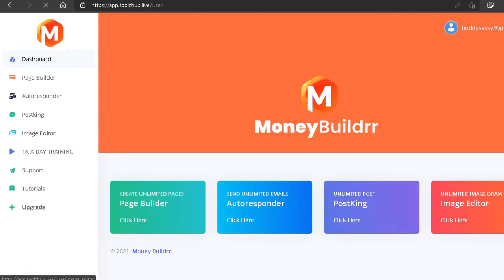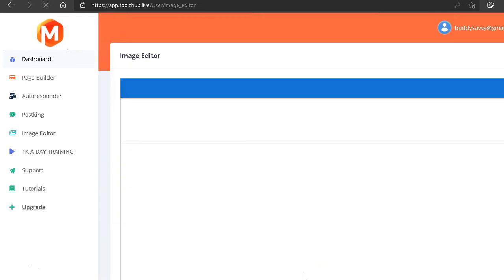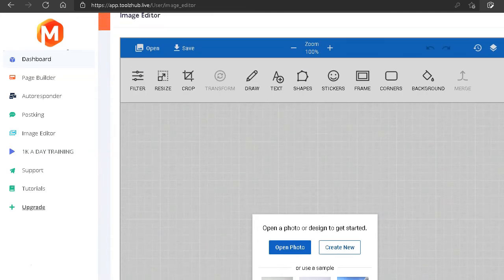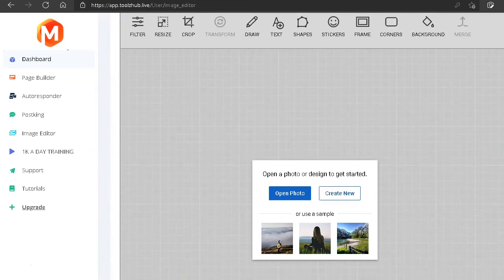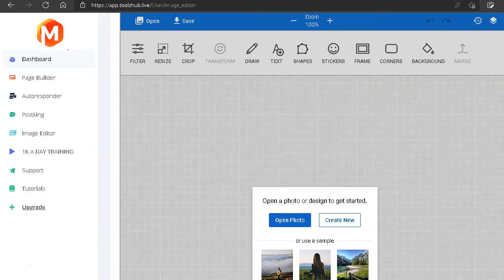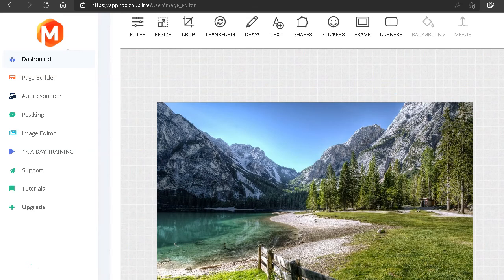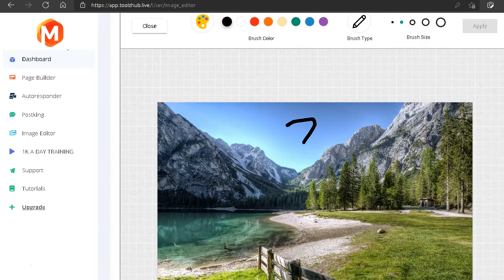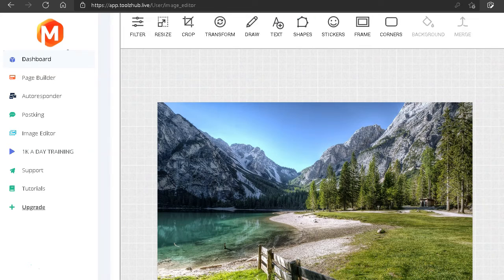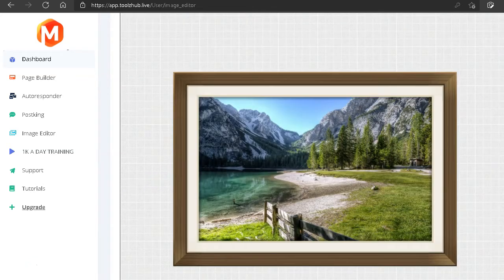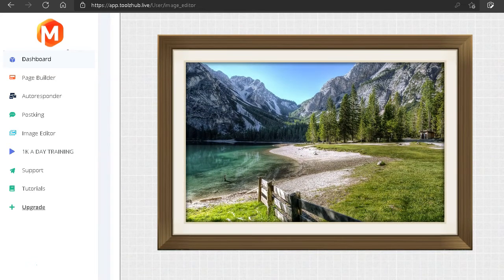Okay, let's go to image editor. On the image editor, here you could add an image. You see, open photo and design to get started. Alright, let's try and add a photo and see what we can do with this. Here's a simple photo. Let's see what I can do. Let's see, draw. Okay. What else can I do? Let's see, add a frame. That's not bad. It's not bad at all.